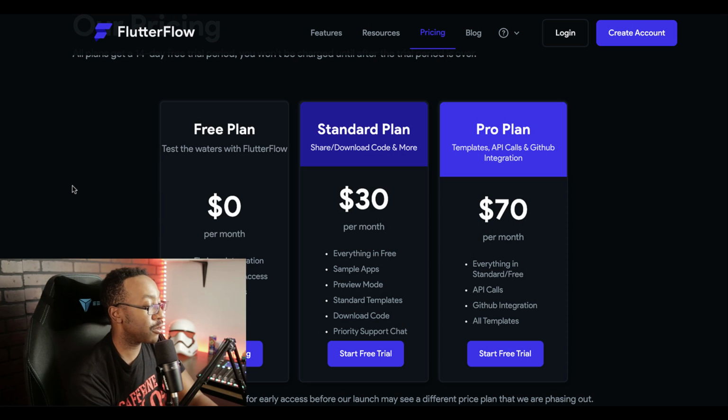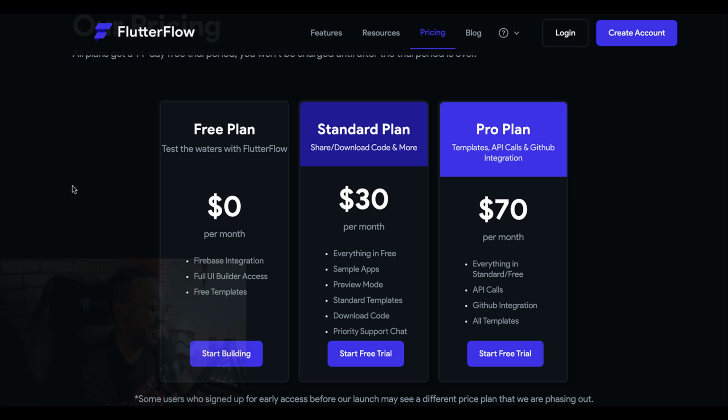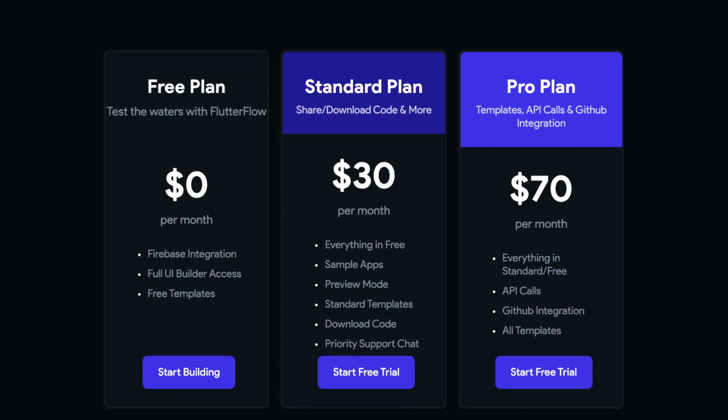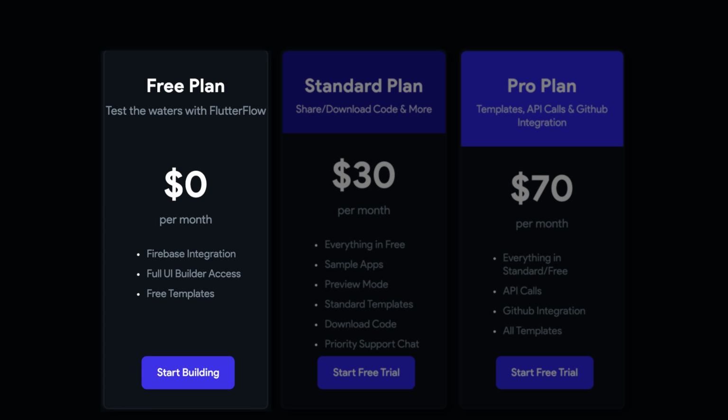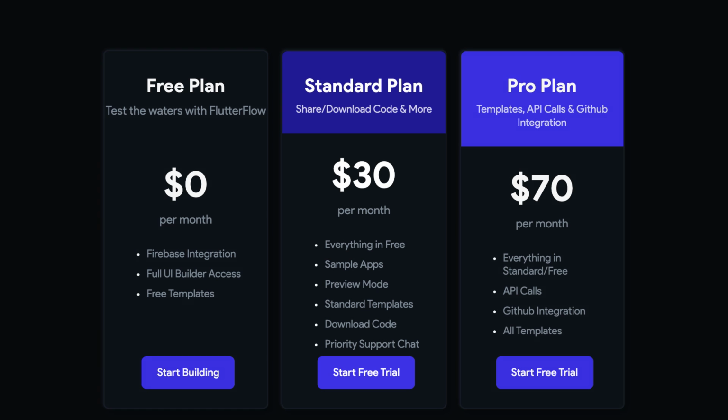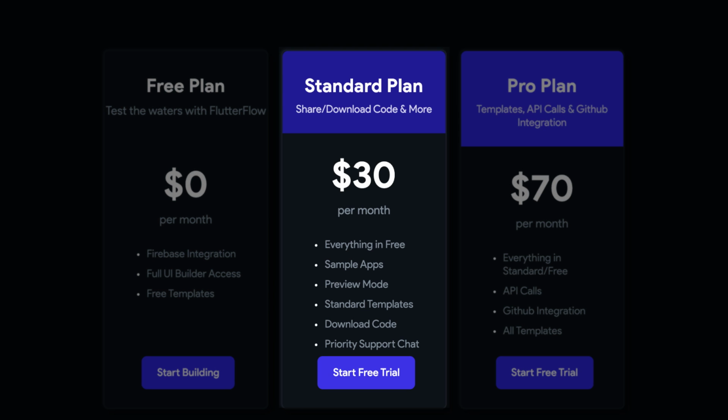Looking over at FlutterFlow, the options are pretty good. And there's a few things I want to highlight with FlutterFlow. With the free plan, you get the Firebase integration, the full UI builder access, and free templates. Great. Let's move into the standard plan, which allows FlutterFlow to stand out in the competition in the no-code space. You get sample apps, preview mode, standard templates, but here's the kicker. You can download your code.